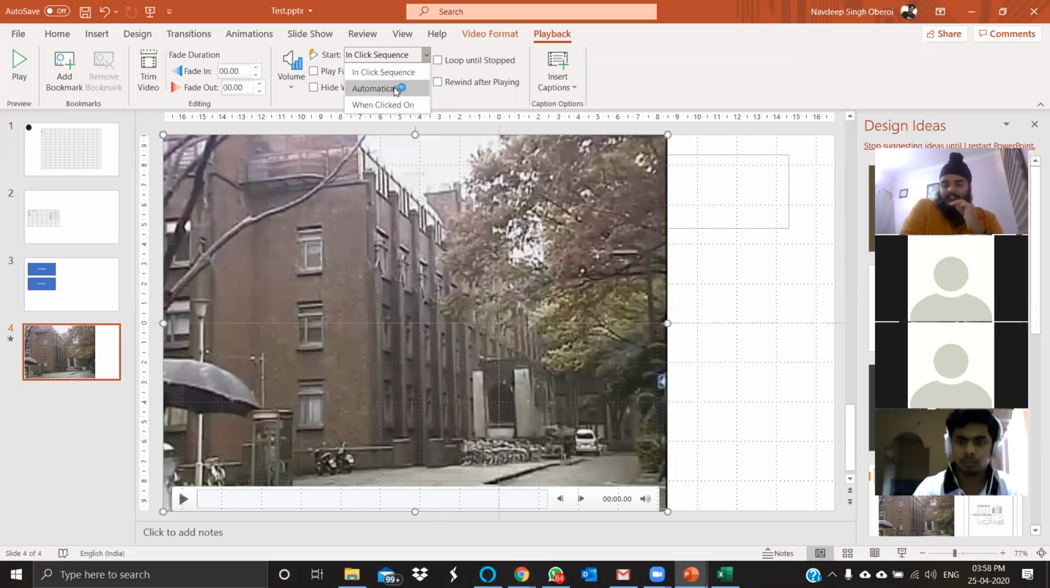The second option is automatically. Automatically means as soon as you switch to that slide, the video will play, regardless of whether you click or not. The third option is when clicked on. It will not work as per normal clicks, but you will have to explicitly click on the video to get it played. All three options can be used, but I personally mostly use click sequence, when I know when I would like to play the video in the PPT.